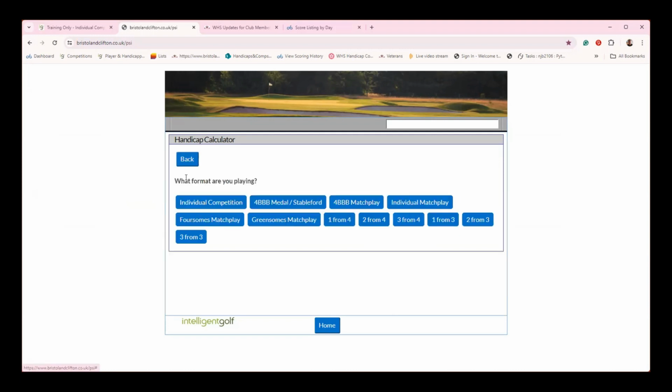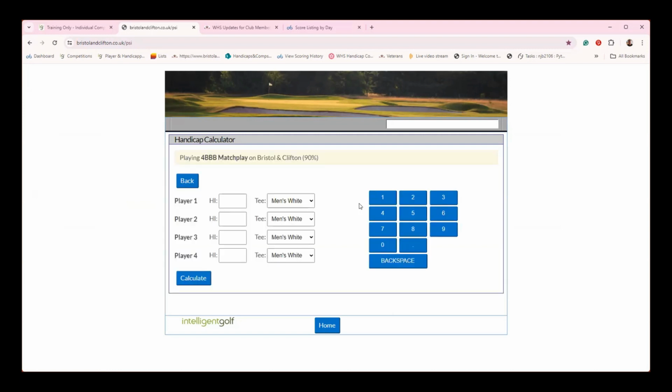Where this tool comes into its own is if you're playing, and I use the example of four-ball better ball match play. If you've got four people playing a social Wednesday better ball match, this is a tool you can use to look up the shots. So if I put in my handicap and say I'm playing off the yellows, we've got a 13.3 handicapper off the yellows, a 17.2 handicapper, a lady, off the red, and a 17.3 handicapper playing off the red.